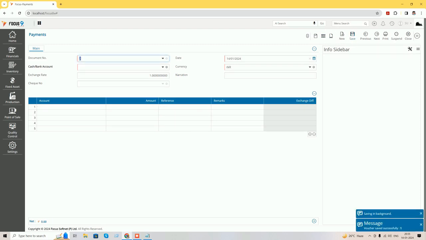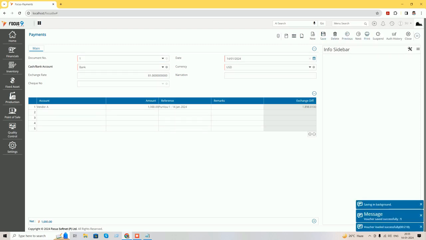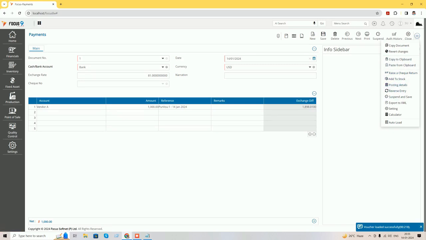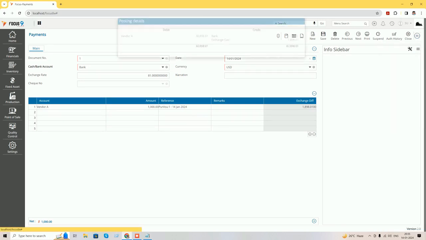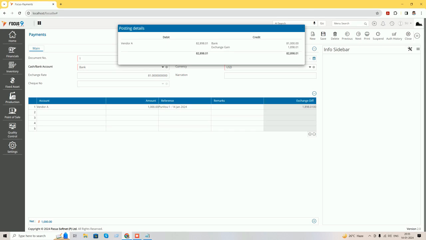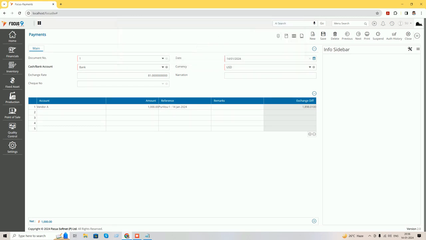Now what happens if I post this? I'll go to the previous transaction and again go to the posting details. Now you see here, before the exchange loss was coming on the debit side. Because now I have paid less, it is coming on the credit side. That means I have gained 1898.01 as a profit in the exchange rate difference.